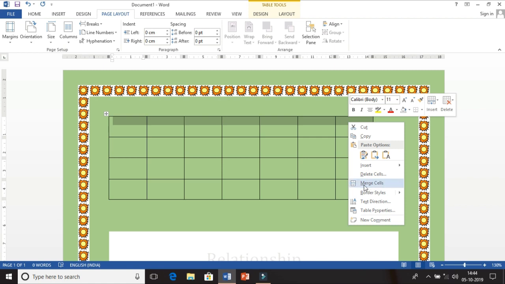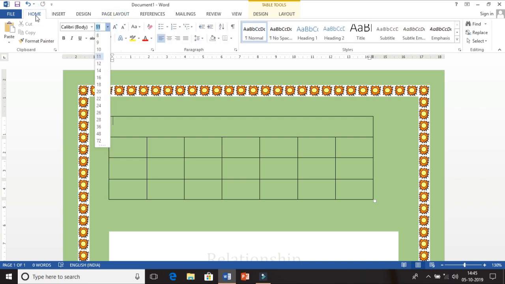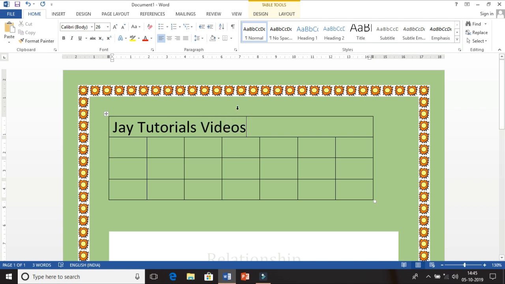Merge cells means combining the cells into one unit. Just click this option, merge cells. Now all the cells are merged. So here we can write some heading. Let me increase the size from the home tab. Let me give some title. J tutorials videos, like this. So here you can change the color, the background, and you can even use the alignment feature.